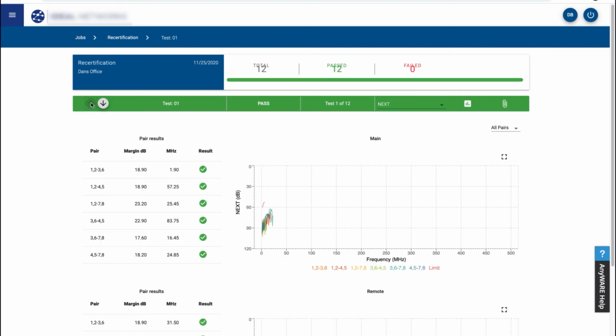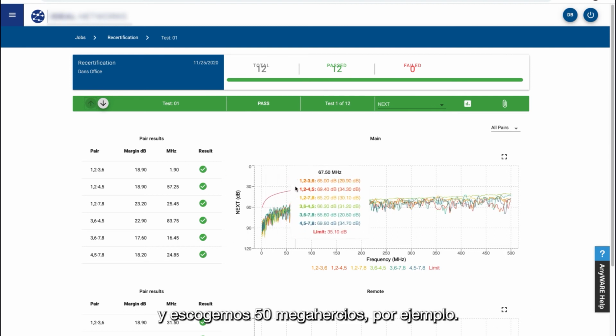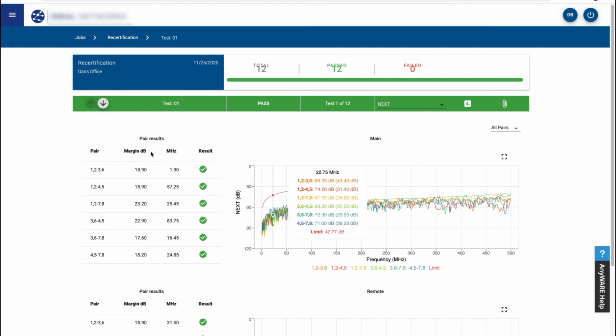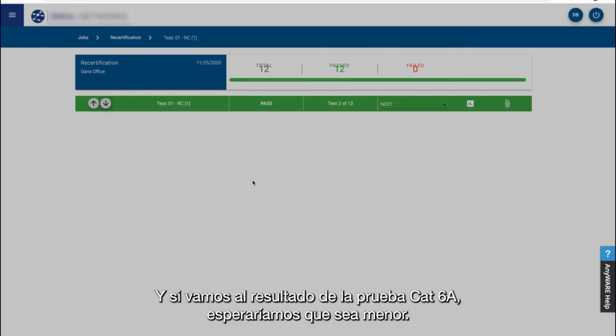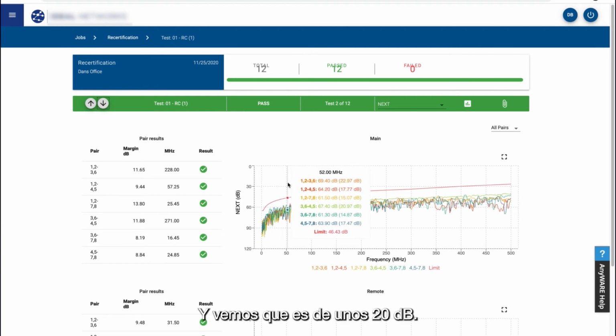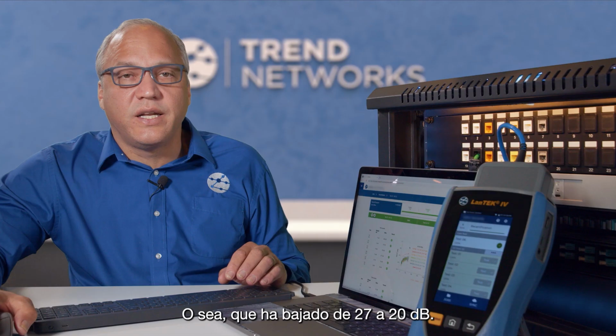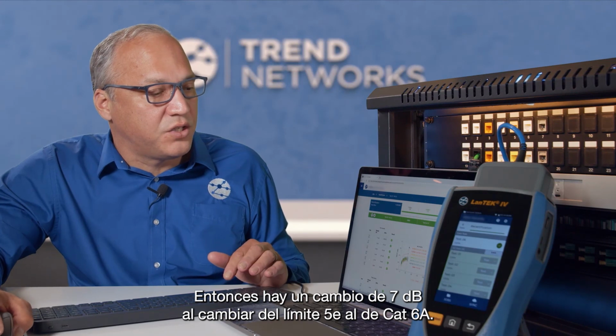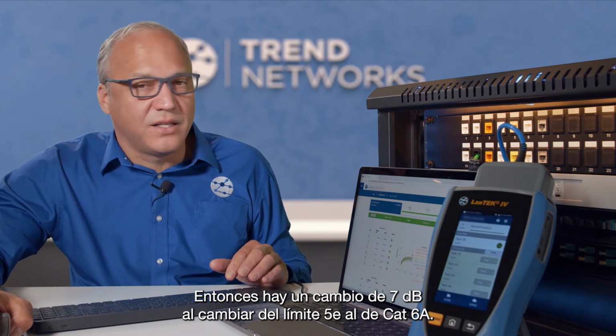So if we go back up, and let's just pick 50 megahertz as an example, the headroom on the 3645 pair is 27 dB. And if we look at the Cat 6a result, we would expect that to be less. And now it is about 20 dB. So it went from 27 down to 20 dB. So there's a 7 dB change going from the 5e to the Cat 6a limit.